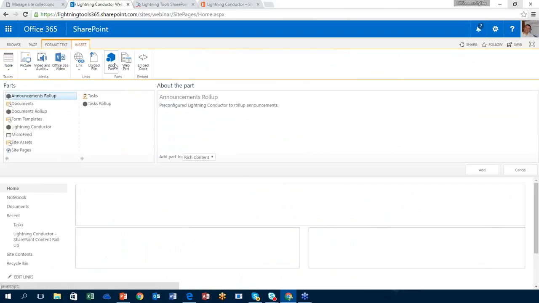Now, because the Lightning Conductor is already added, it's actually created me a few different entries in here. There's some already configured Lightning Conductors that you don't have to do anything with, just add them to the page, that's it. So we have an announcements rollup, we have a documents rollup, and we have a tasks rollup, and they will do exactly what they say on the tin. They're just going to roll up tasks, documents, or announcements, and the view will already be created for you and everything. You can just go back and tweak them if you want to change them at all.